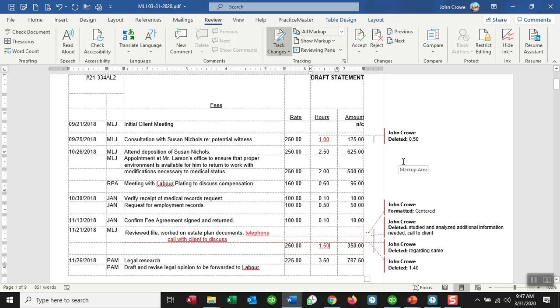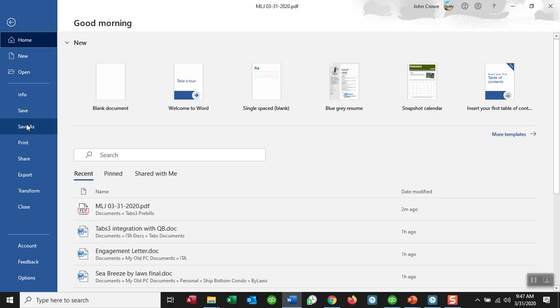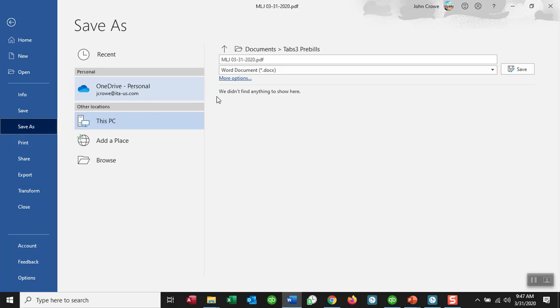So now we want to save the edited draft statement. So I'm going to do a Save As. I'm going to save it back into the same folder where the file was originally saved, but instead of saving it as a PDF, I want to save it as a Word document so that all those edits are preserved. So let's just make sure about that. Okay, click Save. And the file's been saved.